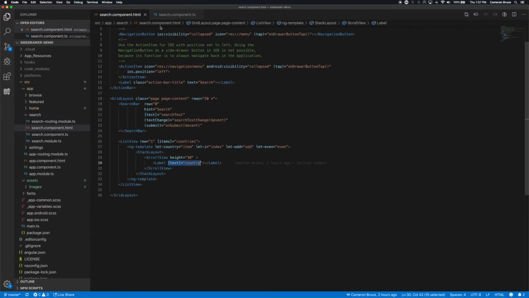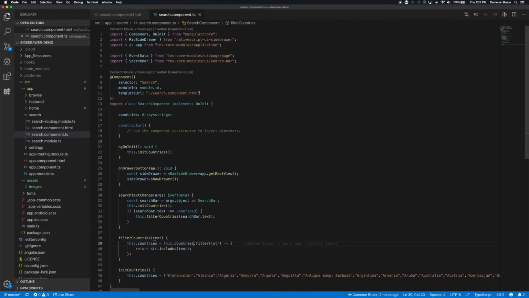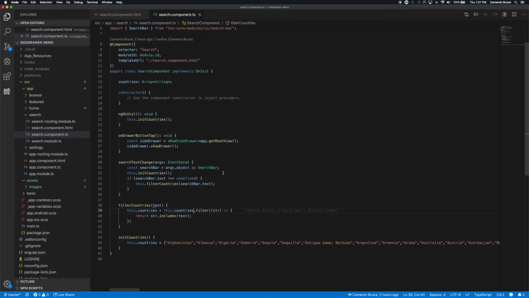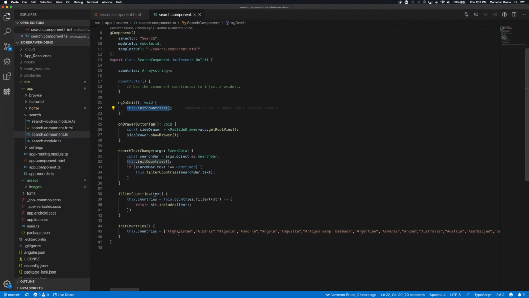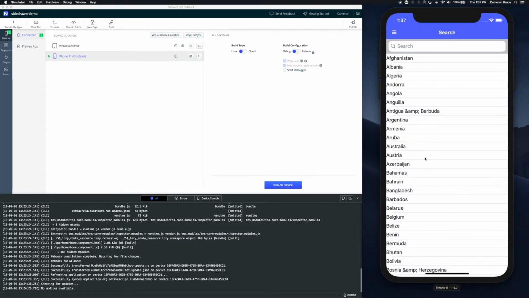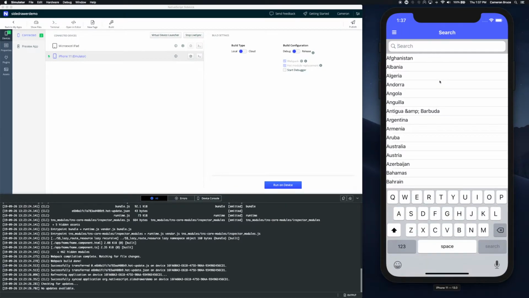If we come over here to our search component, we'll show a little bit more. So what we do here is when our page loads, we call in our ng-on-init function, we call init countries. What that does is just sets our countries array to the full list. I won't scroll all the way over, but they're all there. And so if we come back over to our emulator, we have our full list there, our component loaded, and what we've set up is a filter. So if you start typing, you can see it filters down and then restores the list as you go back, just keep going back until it displays all of them.